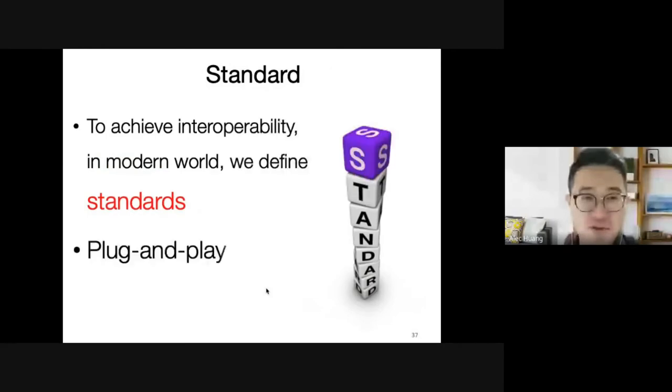So interoperability is usually achieved by using standards. Language is one of the standards. For example, I'm speaking to you in English, and I have learned English as a language standard, and you also learned English as a standard. If the English that we understand is the same, we can communicate with each other. Including the words, the grammar, and the sentences that we learn, if we have a common understanding of the standard, then we can communicate. And if we, as two independent systems, can communicate, then that means we have interoperability. So to achieve interoperability in the modern world, we define standards. With the standards, we can plug and play. We can start speaking and transmitting information.